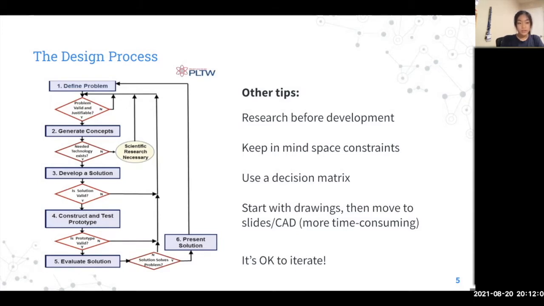And if it's valid and justifiable, then you start to generate concepts. Here you can even look online for different inspirations. If you're trying to solve a problem, likely a lot of the mechanisms will already exist online. So if you're able to find something similar and apply it to your own project, then that is a pretty good use of time. Otherwise, you can also generate your own concepts if you think of anything. And if the technology exists, then you can develop your solution.